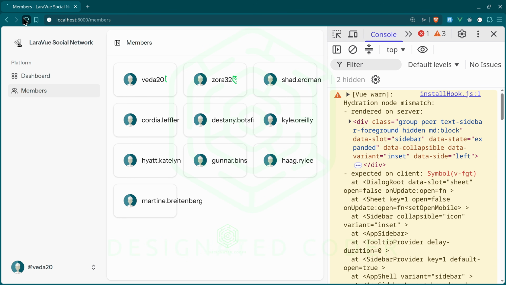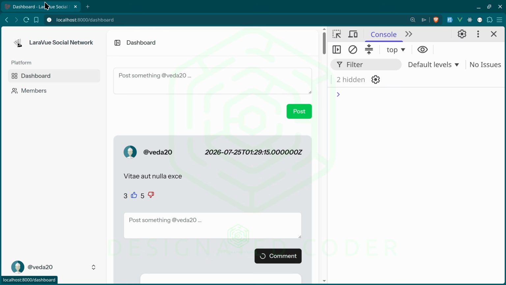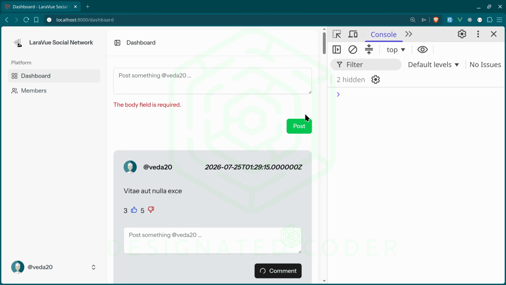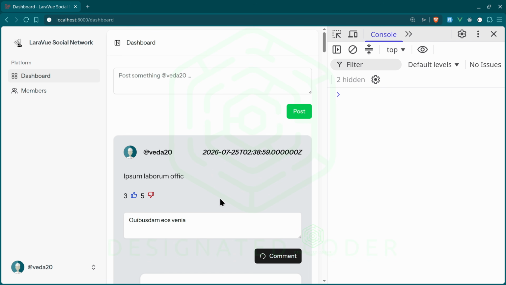Members, refresh, dashboard. We don't have that error anymore. So our post button looks good. If we were to go ahead and create, well, let's try validation first. Post, validation. We were able to create the post, no problem.